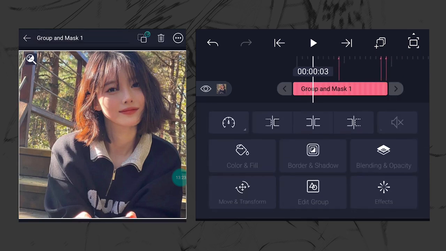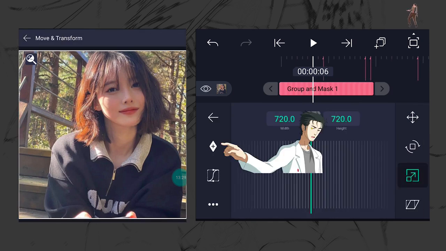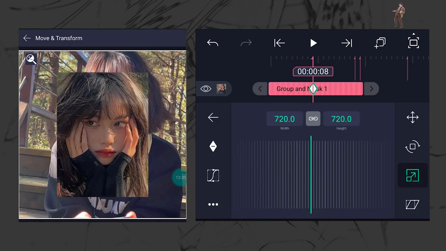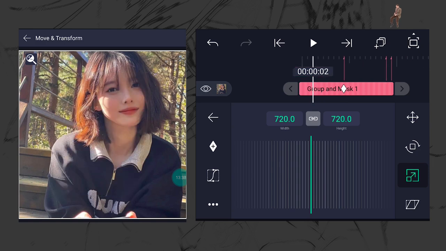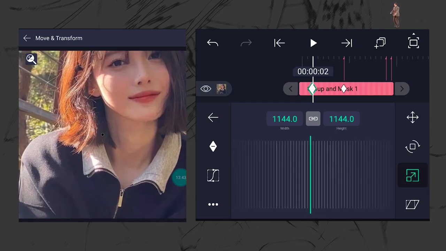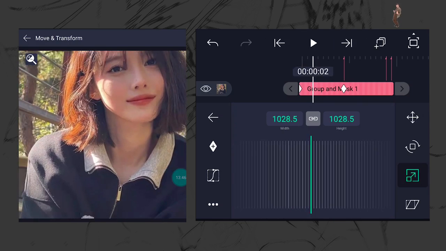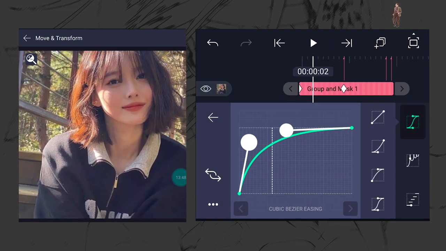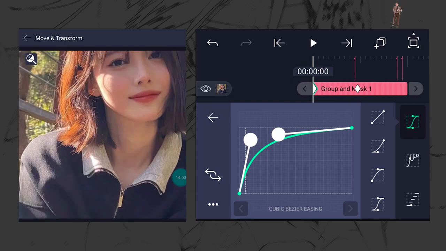So I'll select the first image, go to move and transform. Here select size and add a keyframe here. This is the normal size in this keyframe. Add one more keyframe before it, and here you have to increase the size and keep this keyframe at the beginning. Then add this graph here. So now we have a zoom out effect.